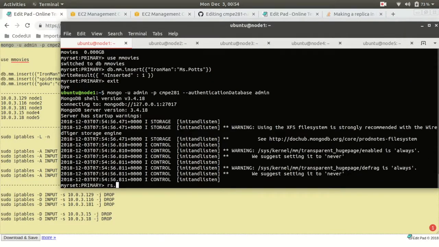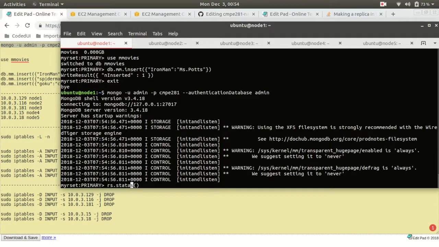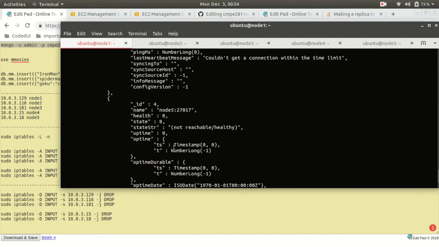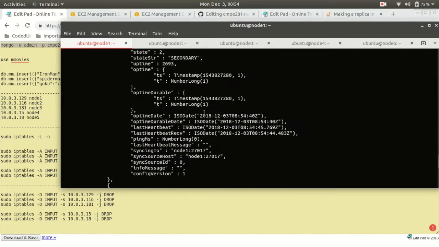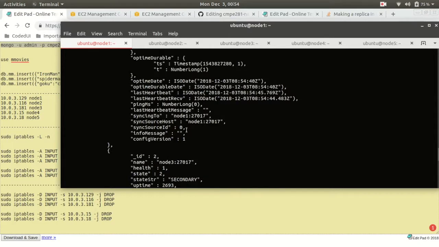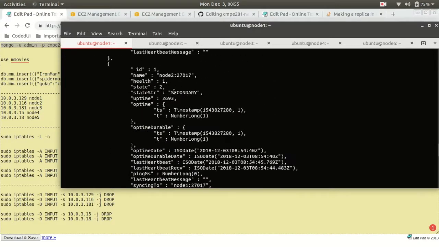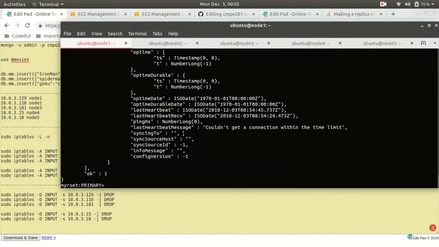Okay, let's do rs.status quickly. Yeah, so as you can see, node 5 is not reachable or not healthy. Similar is node 4, but node 3 is secondary, so is node 2 secondary, and so is node 1, which is a primary basically. So since we're in primary, let us just add some more data.